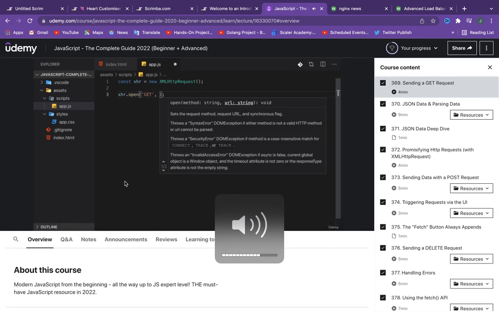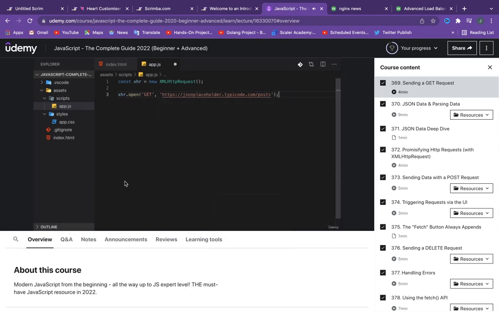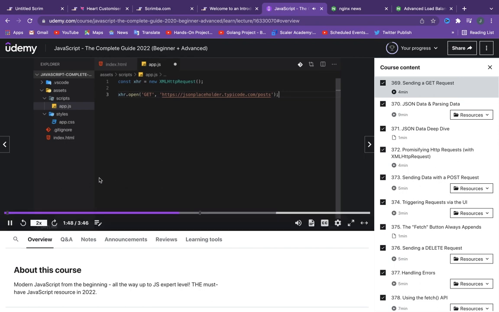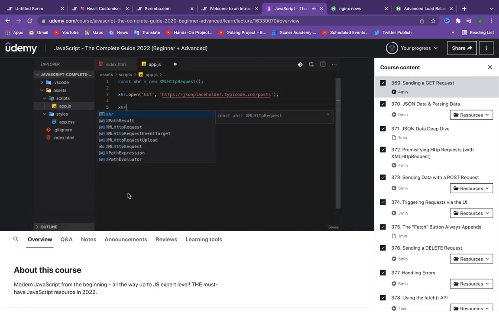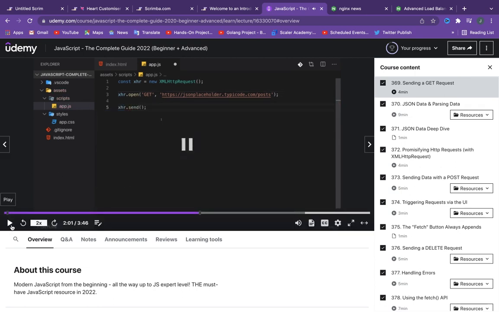Now we need an additional argument here, and that's the URL to which you want to send that request. So here you can paste in that URL to which the request should be sent. So in this case, the URL we just used in the browser. With that, we basically configured the request. We informed the xhr object which kind of request we want to send to which address. Now in order to send it, we have to call xhr.send. This will send the request.